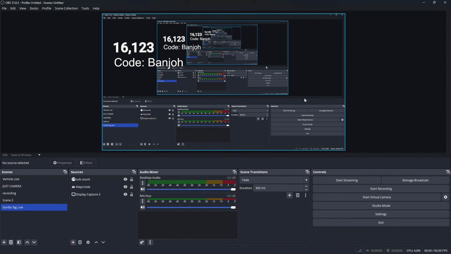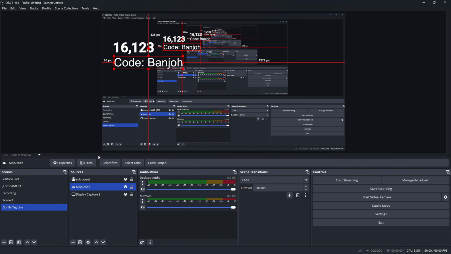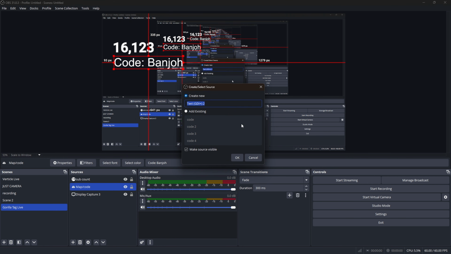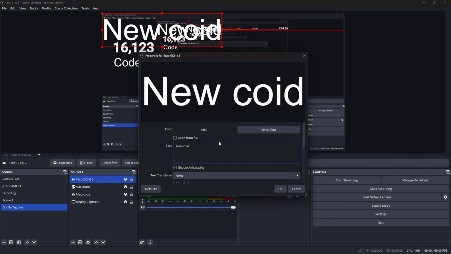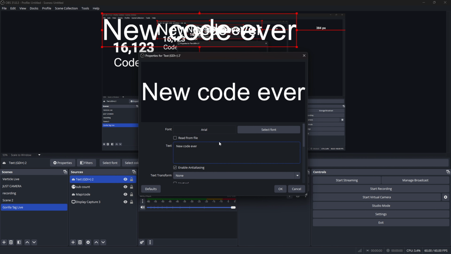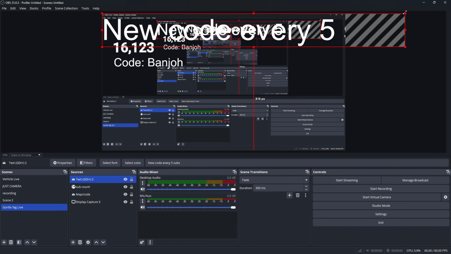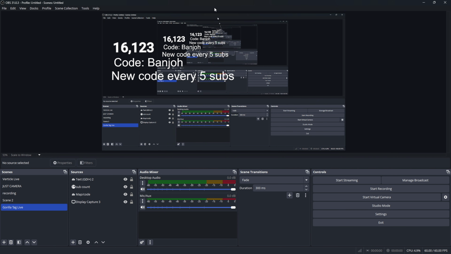So now you have what any other Gorilla Tag live streamer should have, and you can always mess around with this, change the font. You could also always add another text saying like new code every 5 subs. And you can always make that smaller by just going in the top right corner. So this should be like a normal layout, but I'm gonna show you the trick on how you can increase your viewership by doing this.